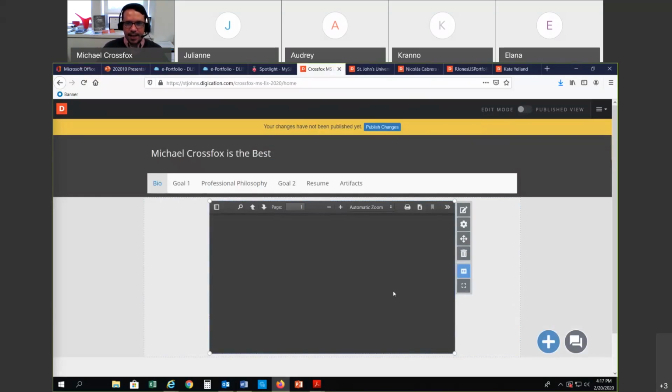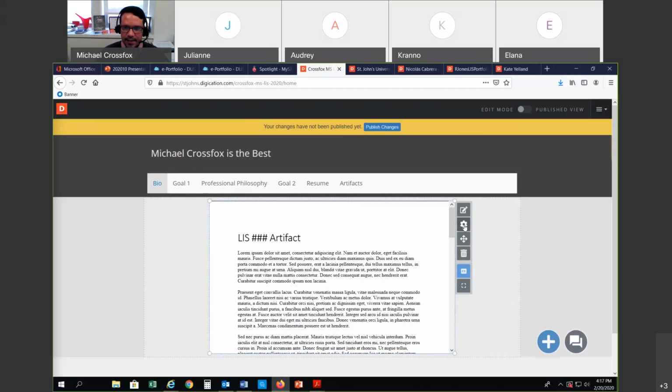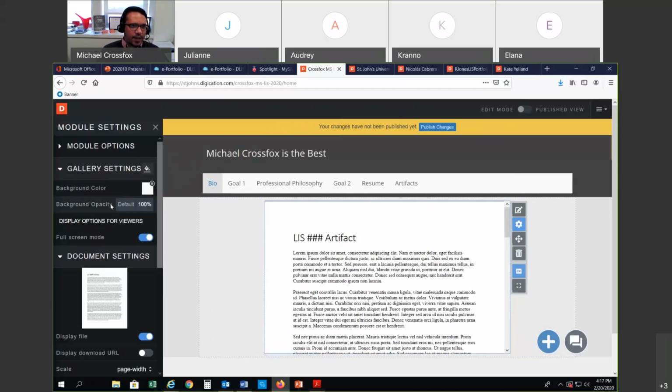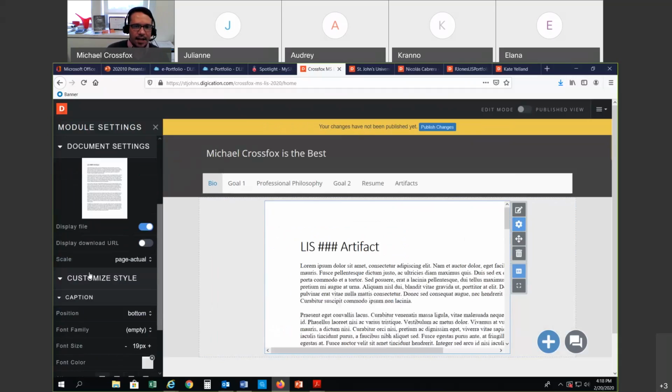Upload processing, and ta-da, we've got my PDF in an embedded native PDF viewer. And when we tweak this, we can hit the settings button here, and we can operate the gallery settings by controlling background color, opacity, document settings. We can display the file, we can display the download URL, and here we go. We scale it. We want to be page fit, we want to be actual size, et cetera, et cetera.